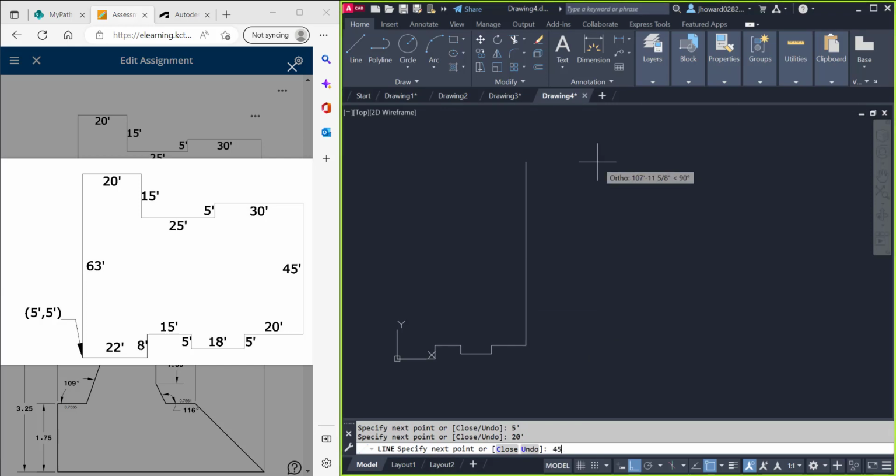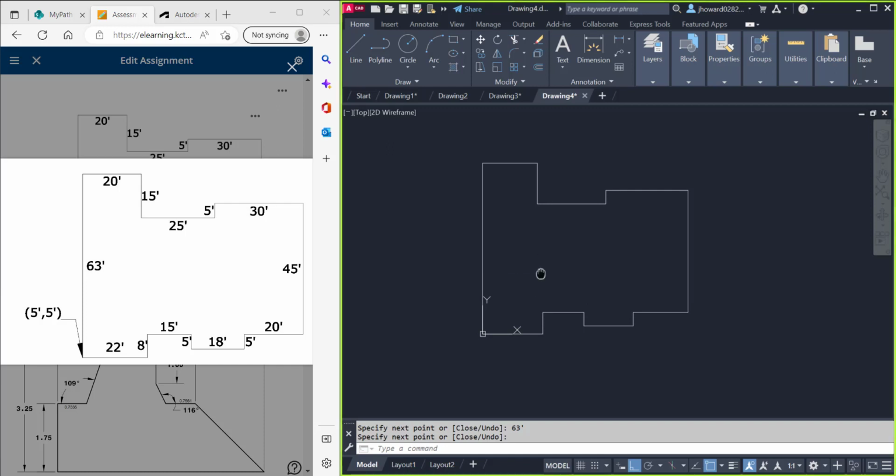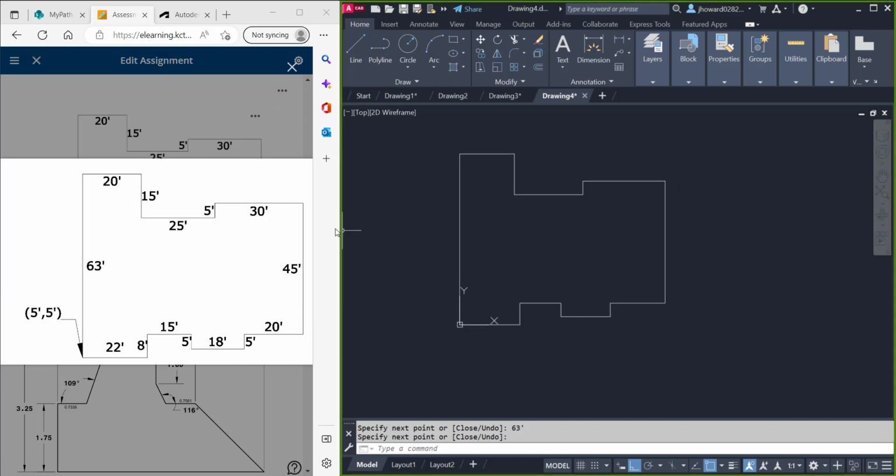Go up 45 foot, over 30 foot, down 5 foot, over 25 foot, up 15 foot, over 20 foot, and then if I go down 63 foot, it should close on itself. Wow, that was fast, wasn't it? That's the direct line method, folks. That is so nice. That's our first little project in week 3.